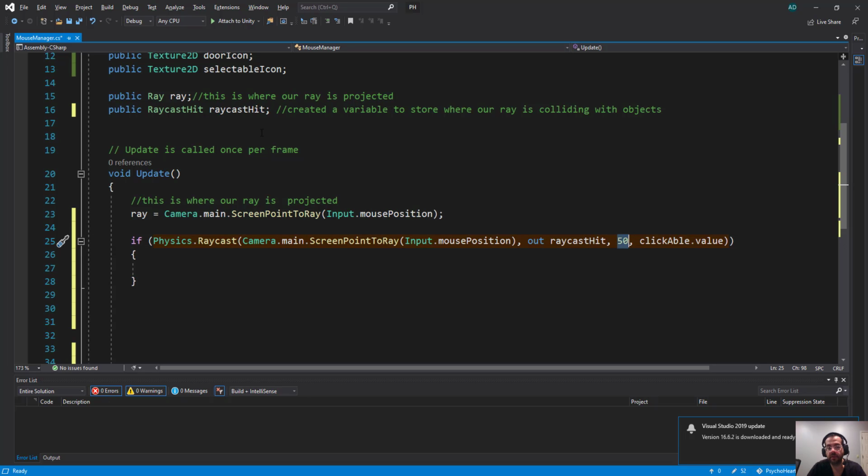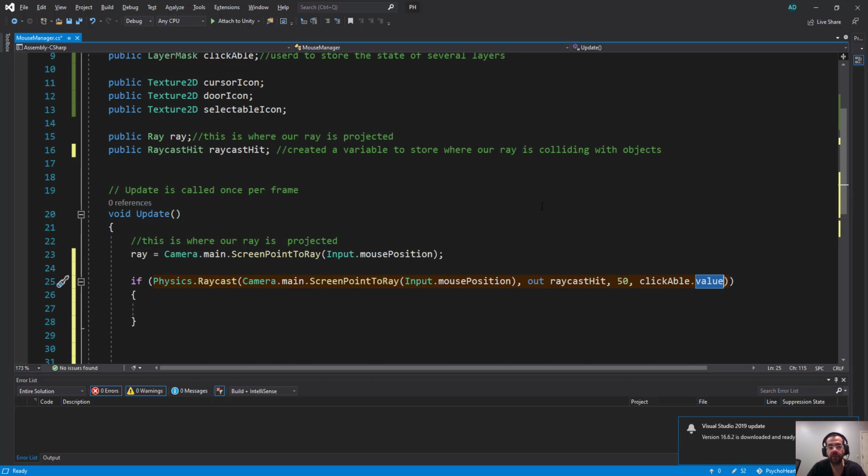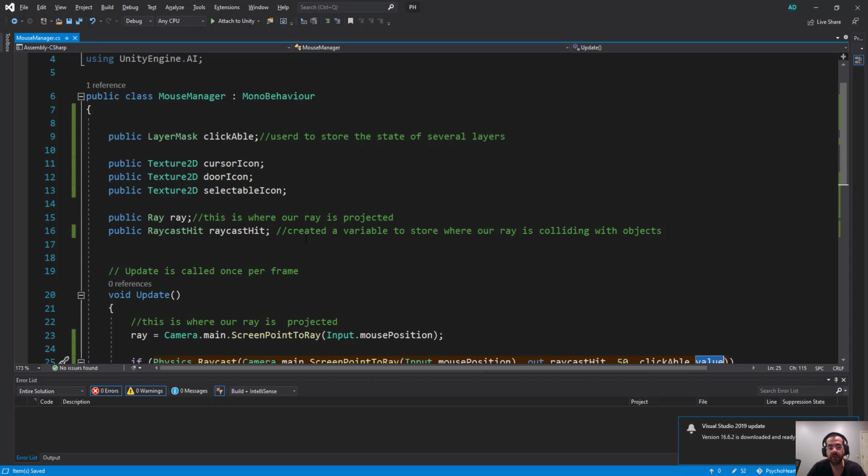We can change that by making a public variable about how far the ray distance goes into our scene. And then we have clickable.value. Well, how do you set that value? So let's save this and let's jump back into Unity.